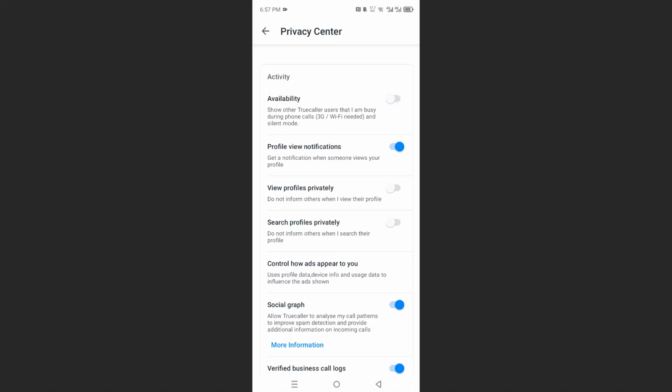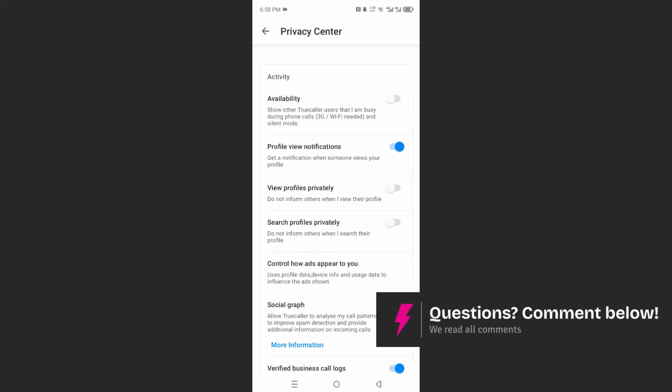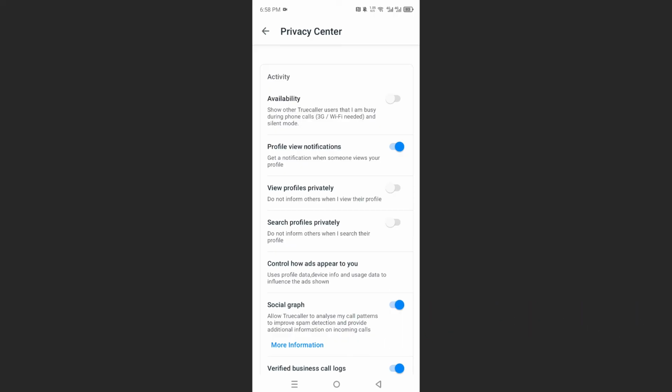Now, one important thing to note is that once you turn this off, you will also not be able to see someone else's availability, okay, unless you turn this feature on. So you can also not see the other people's last seen, okay? But otherwise, it's really that easy and simple.